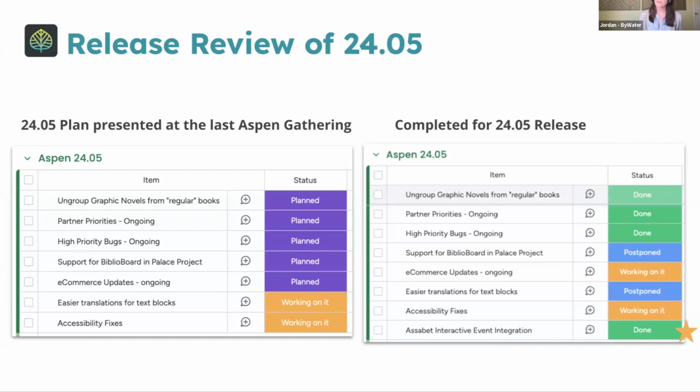The next one is support for BiblioBoard and Palace Project. We recently completed the Palace Project integration. You might have seen that last month. We did not do BiblioBoard as part of this, because it's just kind of different content. We're going to talk about that in a minute, and whether we want to tackle that BiblioBoard content first or maybe do something with a different e-content platform. So again, hang tight and we'll talk about that one a little bit more.